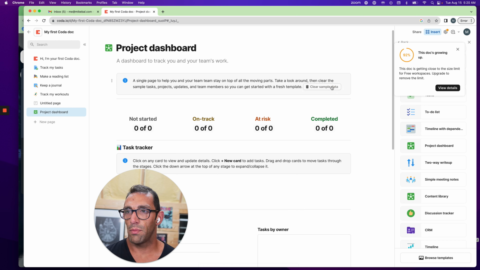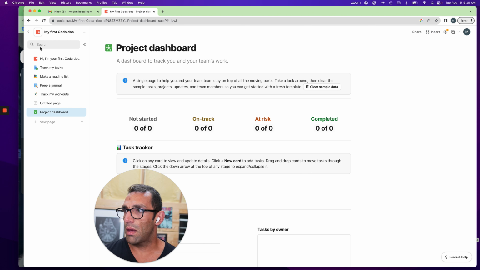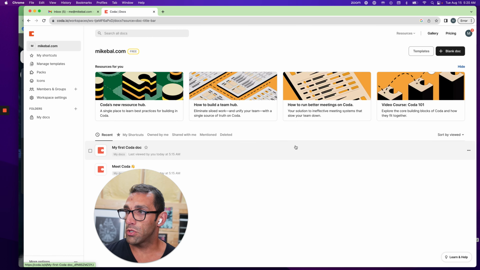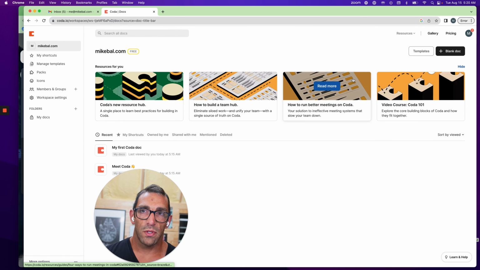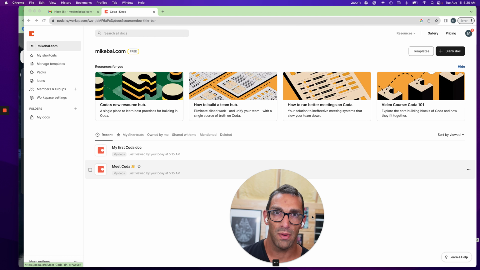So if I clear the sample data, in theory, this should go away, but it didn't, and that's okay. So yeah, that's Coda's onboarding. You're pretty much learning as you go, and they give you the resources to do it. Most people are coming in here with an intent on how to use it or what problem they're solving with it, for documentation, for internal organization.